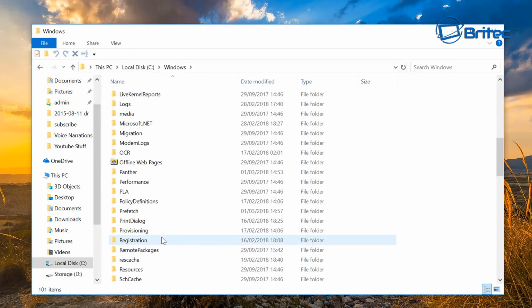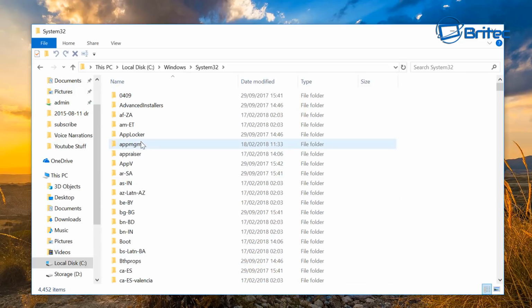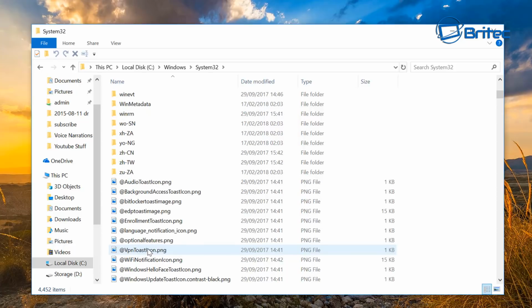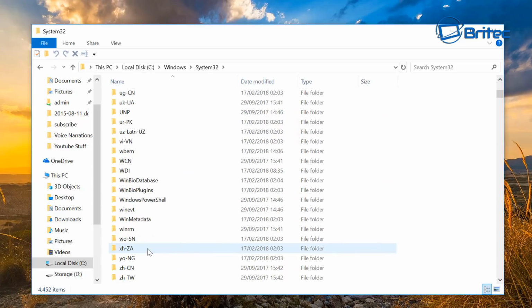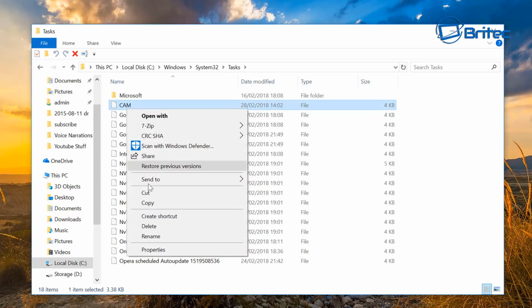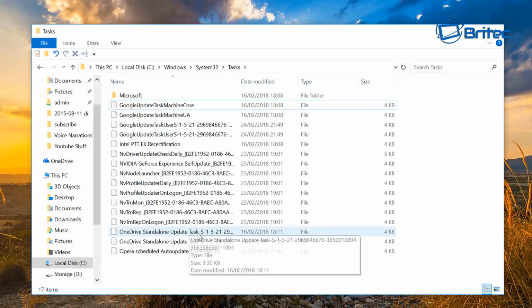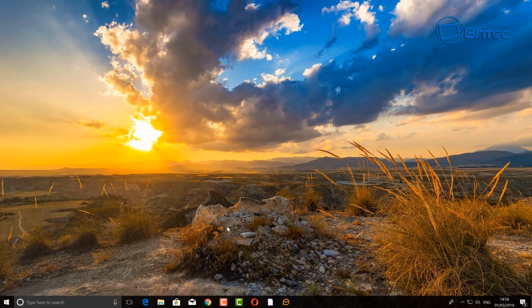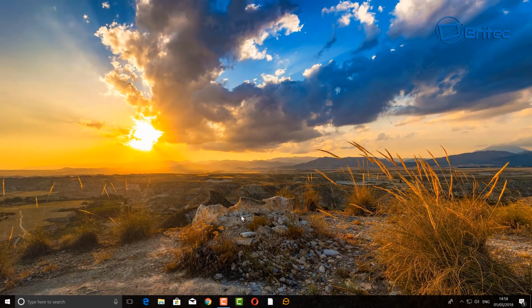Inside here, System32. And we're going to come down here, make sure we're looking for tasks. Make sure we find that. There we go. And you can see CAM inside here. I'm going to remove that also. And then what we're going to do is just quickly reboot. So I'm going to save this video and reboot the system.